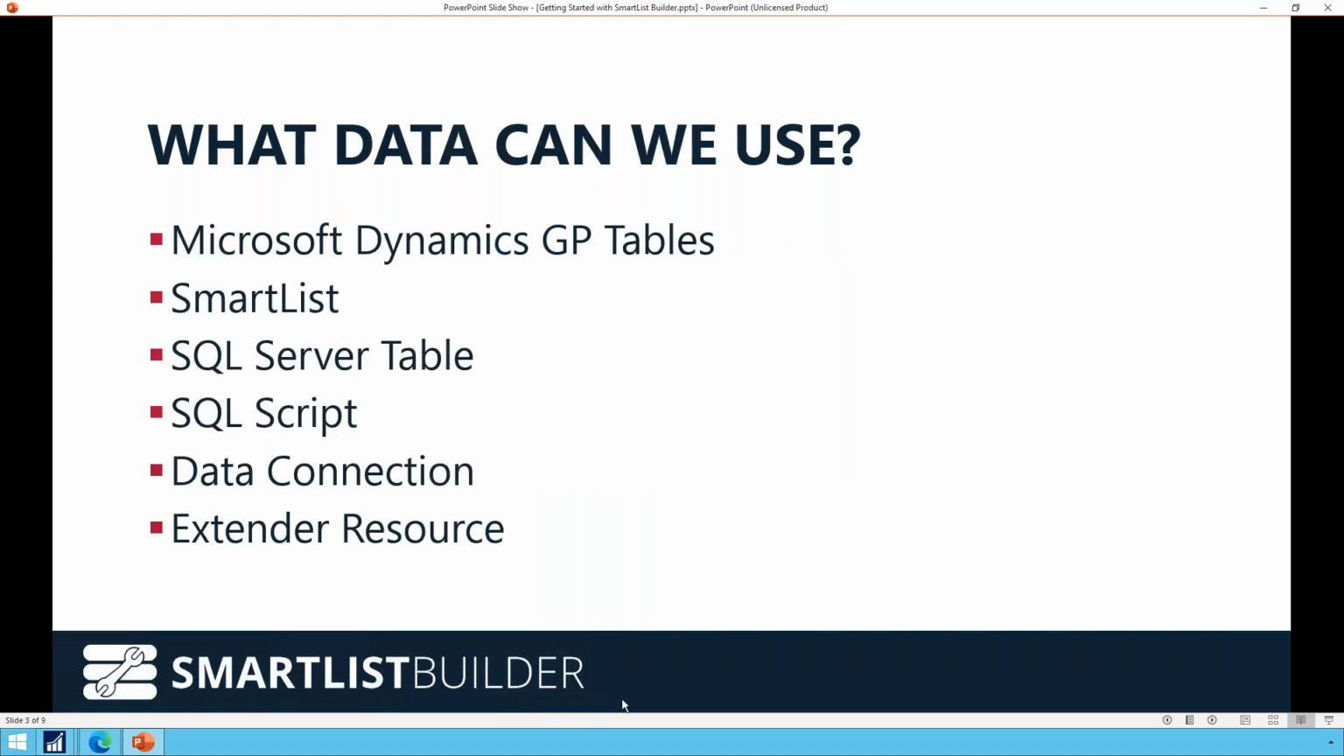Okay, and what data can we use in SmartList Builder, or any of the builders as we'll call it today? Of course, we can use any of the Microsoft Dynamics GP tables. That means any of the core modules, your general ledger, sales order processing, payroll, anything like that. Any of the add-ons that Microsoft has, your project accounting, human resources, manufacturing, and then any third parties that you might have that are integrated into GP. We can pull those tables using the GP table option.